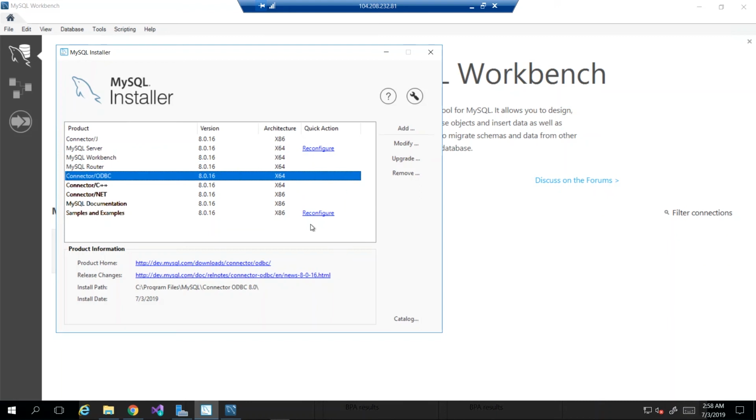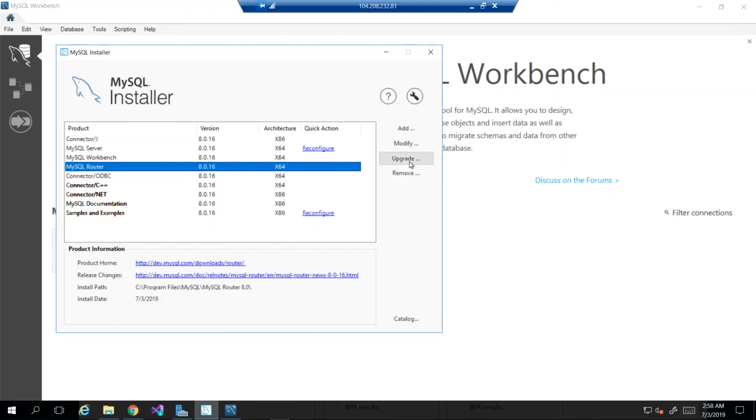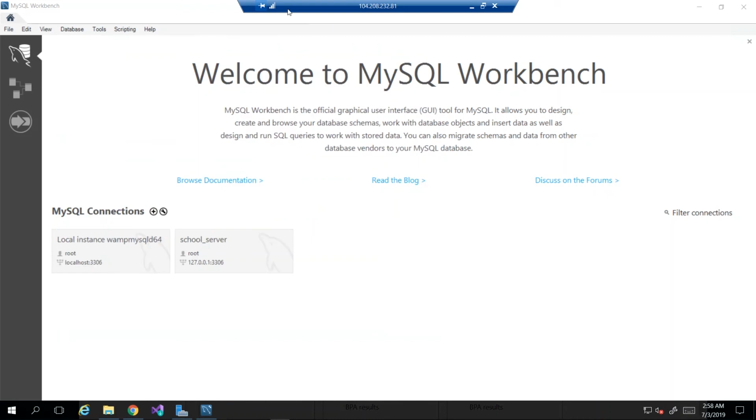All right, so as new versions come out, we have the installer, which helps us manage our versions, and we can upgrade at will. Ultimately, our goal was to see that our workbench was installed. And from here, the next video will be to connect and start running some commands.